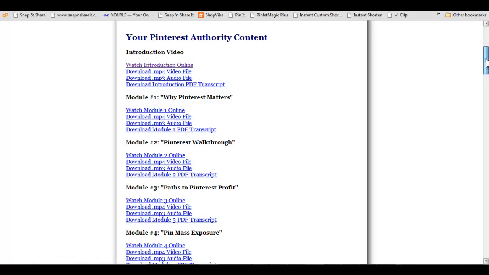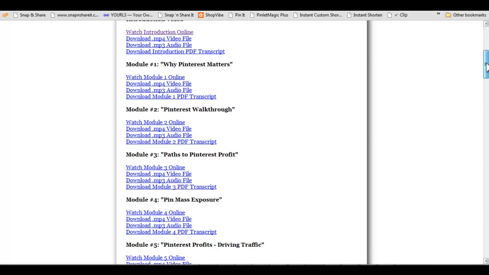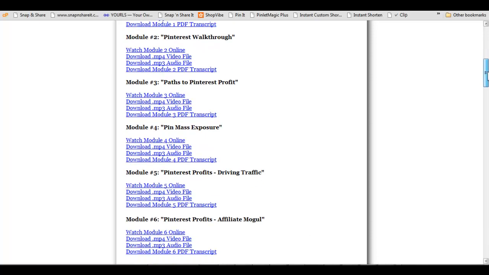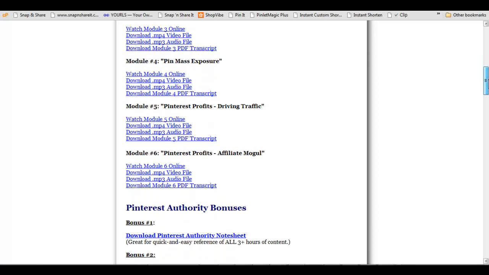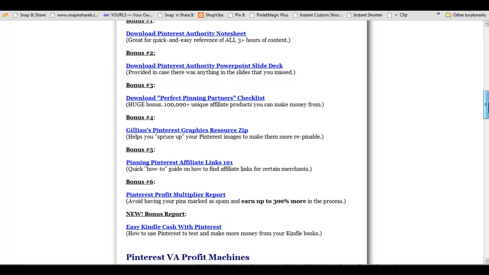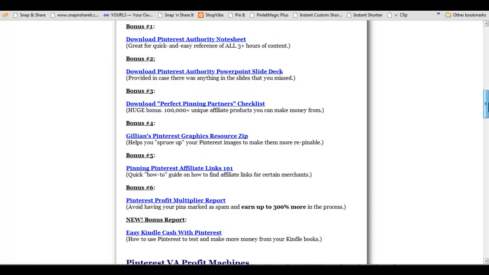And then this is all the modules that you're getting. Why Pinterest Matters, Pinterest Walkthrough, Paths to Pinterest Profit, Pin Mass Exposure, Driving Traffic, and then Affiliate Mogul. And the bonuses are really cool too. Tons of different checklists and resources. This looks really interesting. Graphics resource. And then the affiliate links. That's going to be an interesting bonus. And then they added a new one just recently on Kindle Cash. And I'm in the process of putting my ebook on Kindle, so this is really good timing for me.